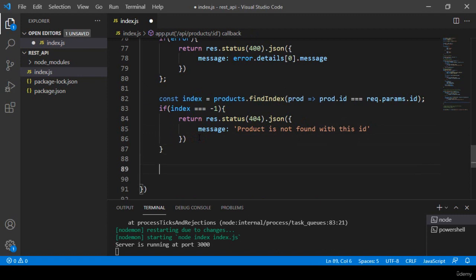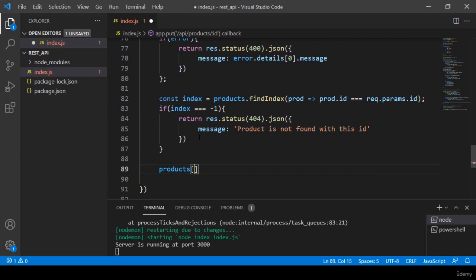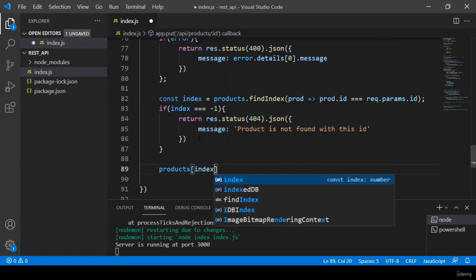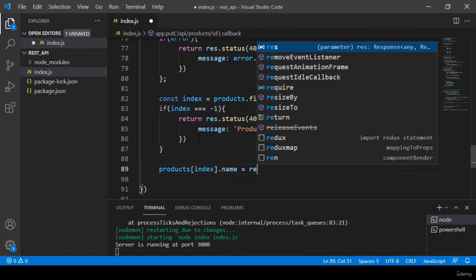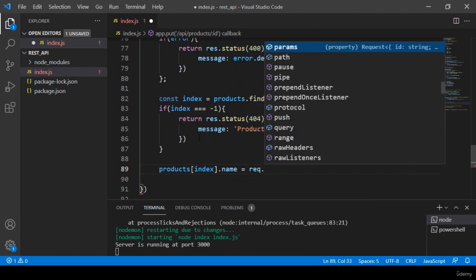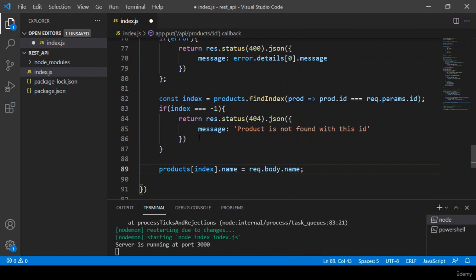So I have got everything in our index, that means in our products. So that will be our product, and into the product, that is our index area. So here I want to take it as an index, right? Into this index, I want to access that name. Our name should be updated from our request body. Into this request, that is our body, and then into the body area, our name will be updated.